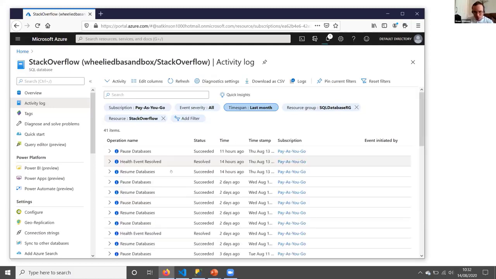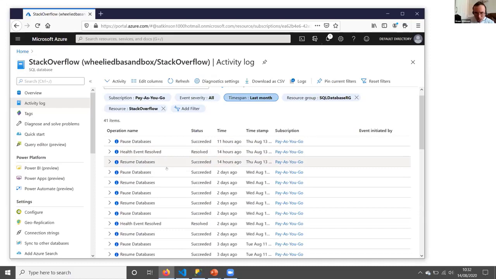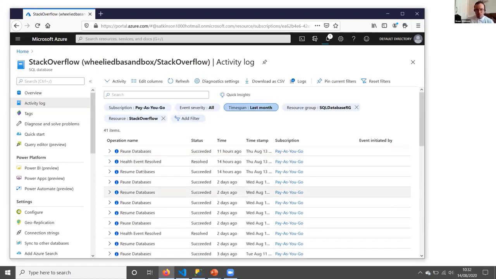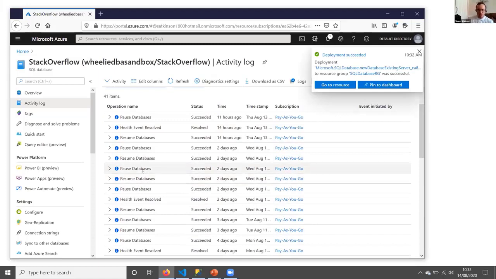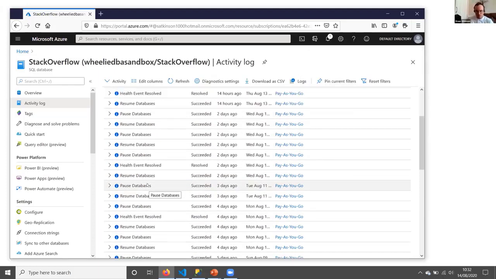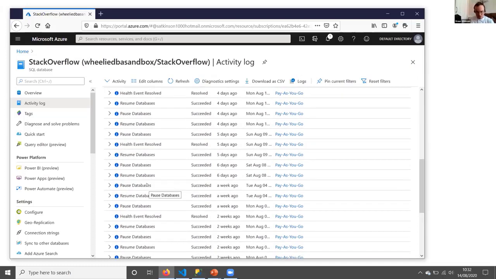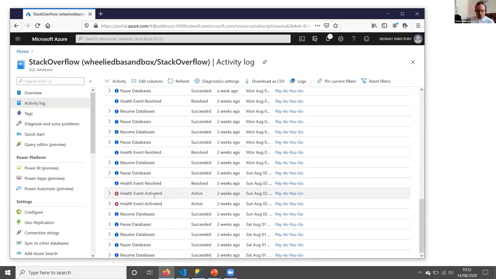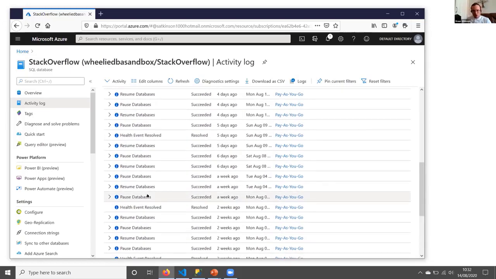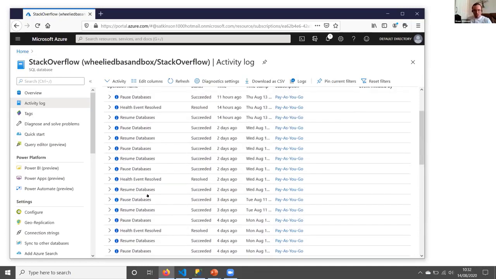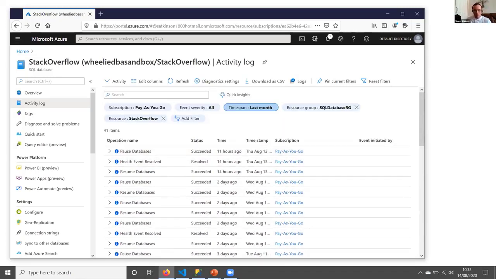There we go. So here you can see various times when the database has been paused and resumed, taken offline and brought back online. The log keeps a record of all the dates and times that this happened. Also, if the database was unavailable for any reason, it activates a health event with a red X further down here. So that keeps track of all the events against the database for you.